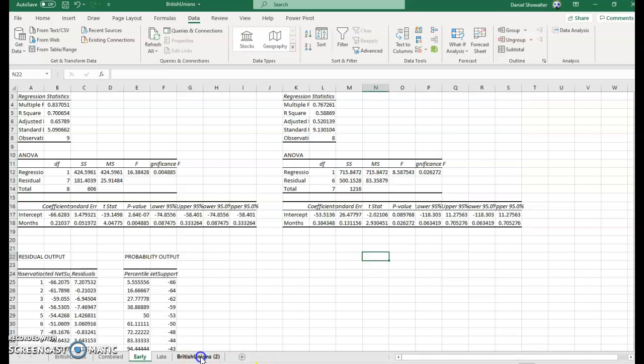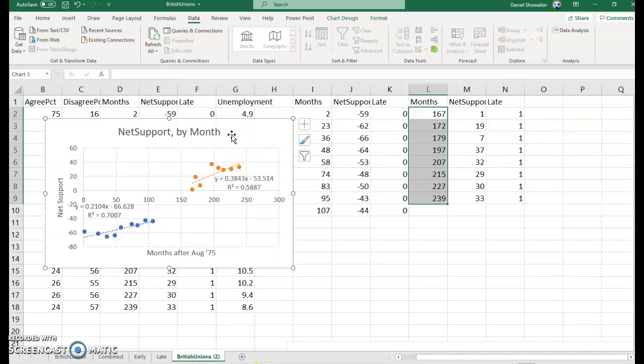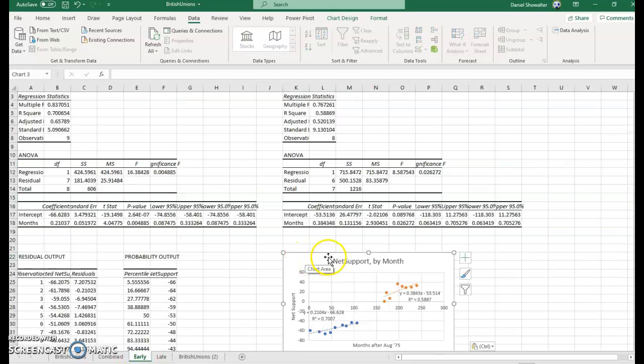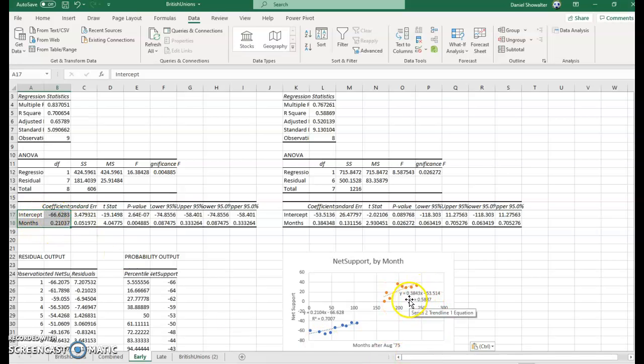What I really wanted to show was if I grab the scatter plot, I'm copying it, and now I'm pasting it. Just to reiterate that if you see that y equals 0.2104x minus 66.628, that's exactly what we're getting from our output. Similar here, we're getting 0.3843x minus 53.514, and that's what we're getting right here.